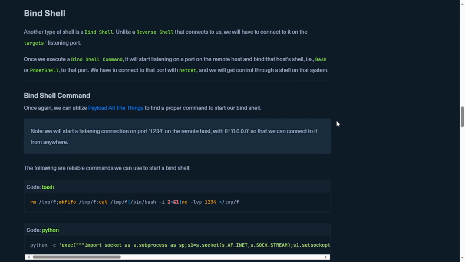Bind shell. Another type of shell is a bind shell. Unlike a reverse shell that connects to us, we'll have to connect to it on the target's listening port. Once we execute a bind shell command, it will start listening on a port on the remote host and bind that host's shell, Bash or PowerShell, to that port. We have to connect to that port with netcat, and we will get control through a shell on that system.